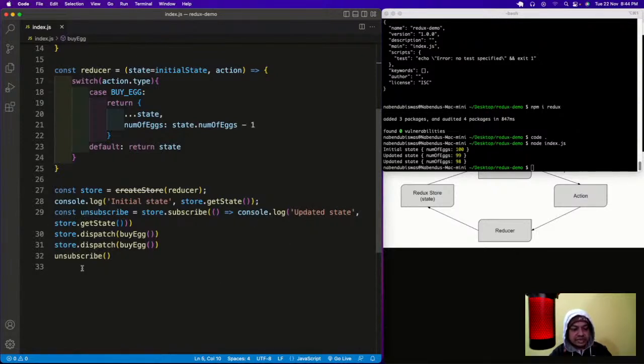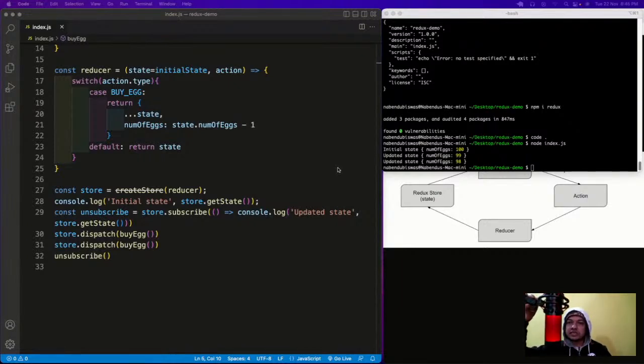And the other thing is that at the end, the unsubscribe will run. Okay, so that is there. Now this is how Redux actually works. The other thing is that now we'll check how multiple reducers are used. We are going to check that.